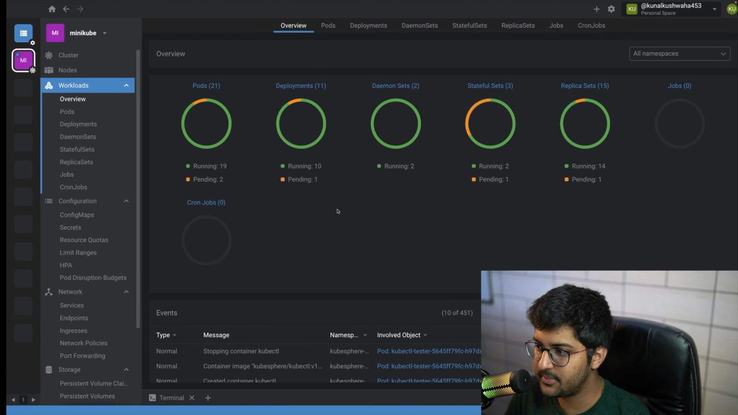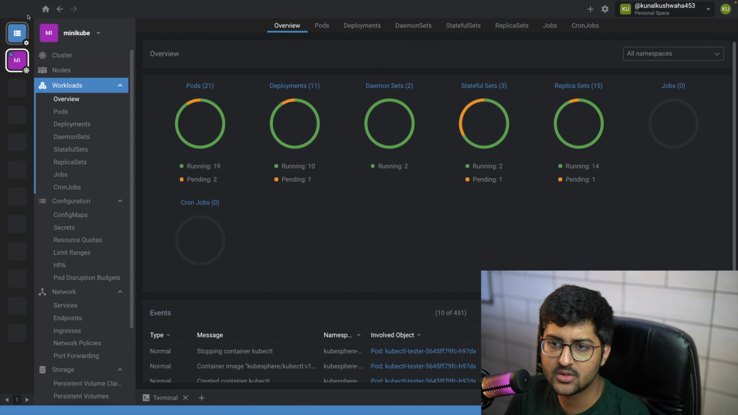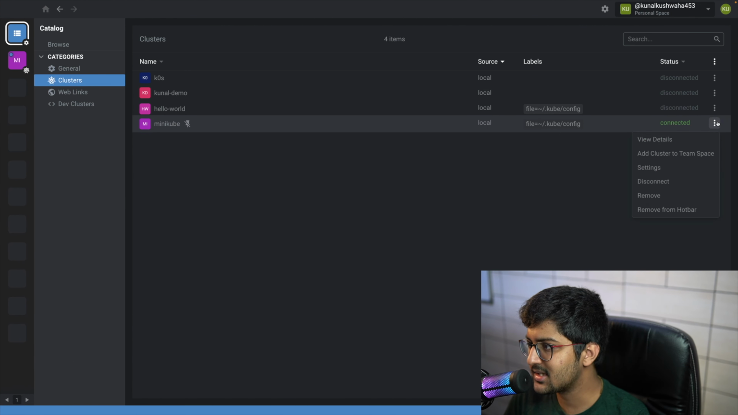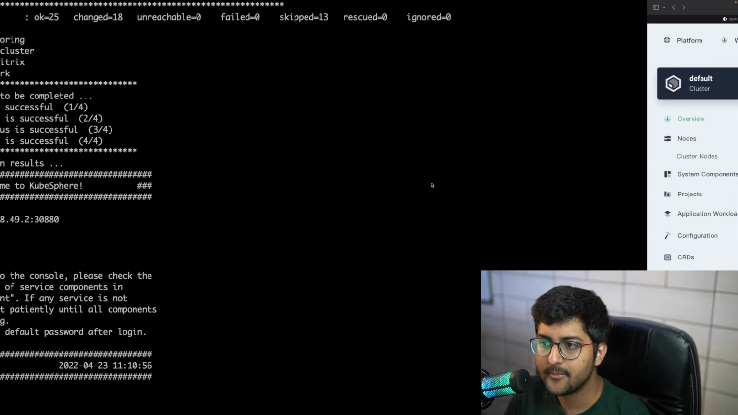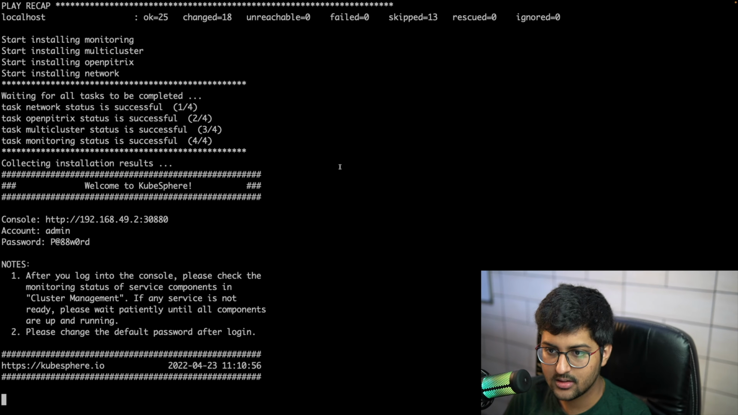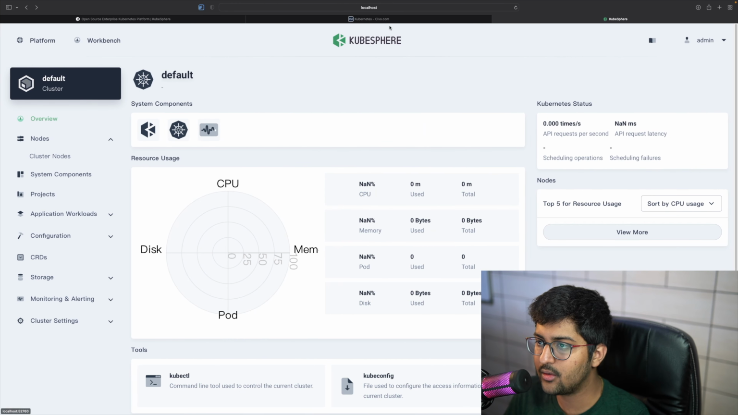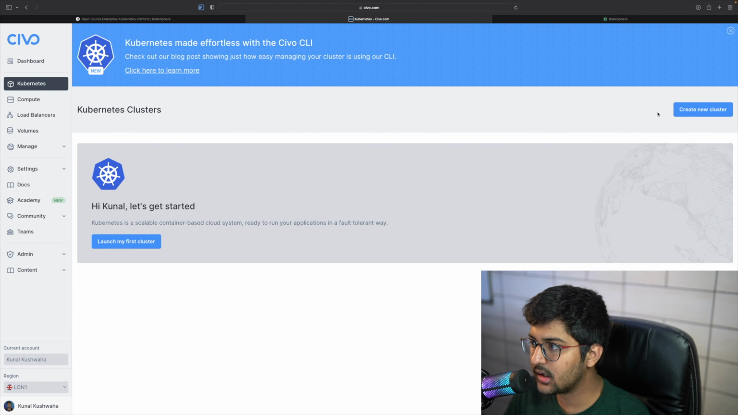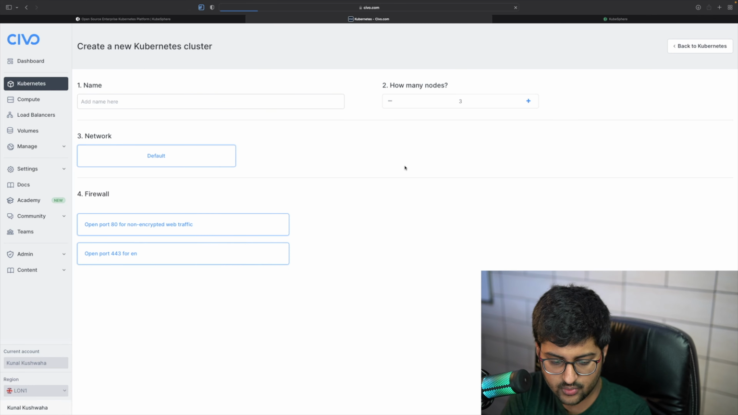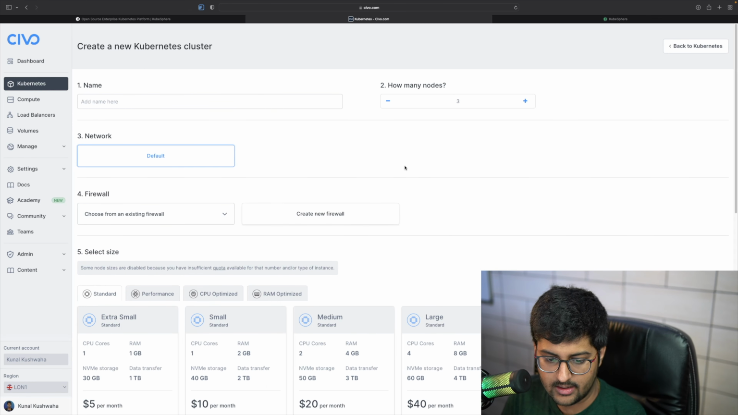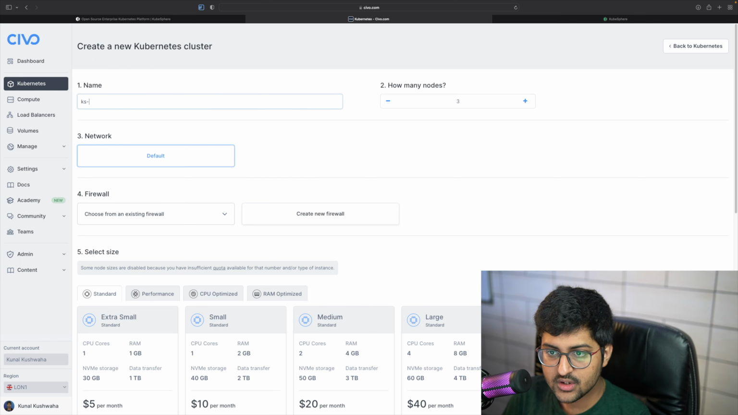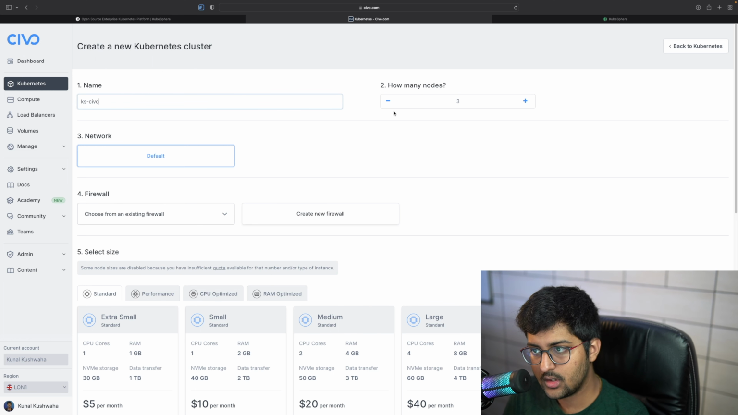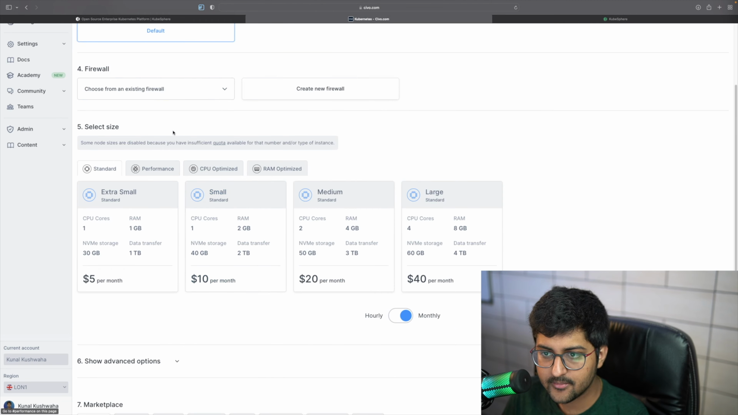So I'm going to stop this one. Just going to disconnect Minikube, and that's looking good. What I'm going to do now is create a cluster in Civo. And here we can see that I can just say KubeSphere Civo. 2 instances, so that's fine.